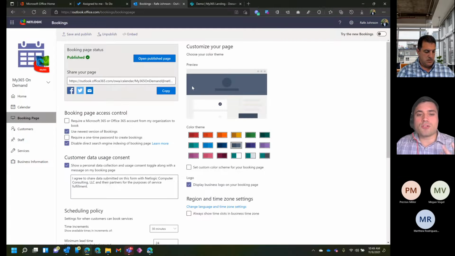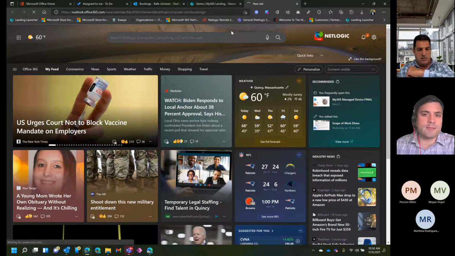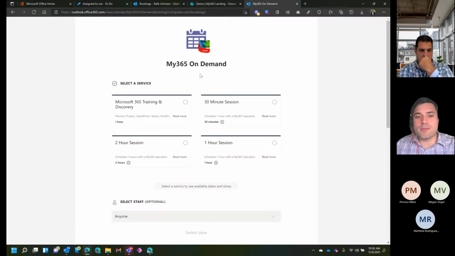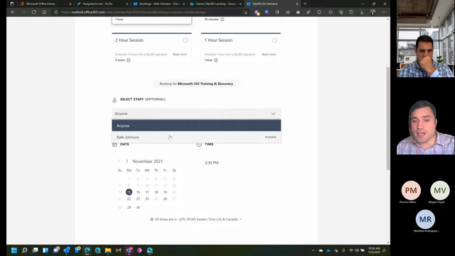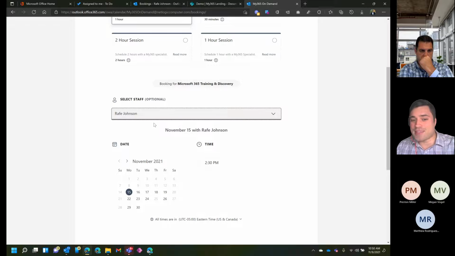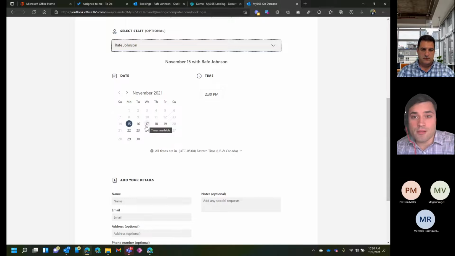Once someone were to go to your booking link, which I'm just going to copy here in my demo, paste, and show you what that looks like. Once you get to the booking, you can see someone selects it. They can choose a staff member. Now, this is just my demo, so I chose myself. And it's pulling in my Outlook calendar automatically for someone to know when I'm free, when I'm available.